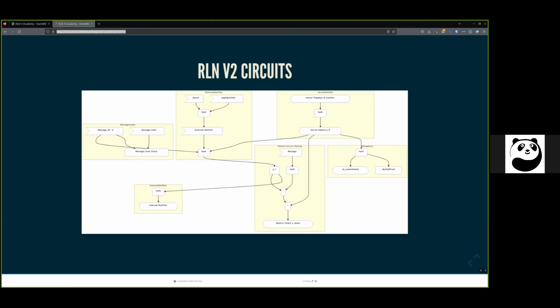So it's outside of the scope, basically, that networking layer components.